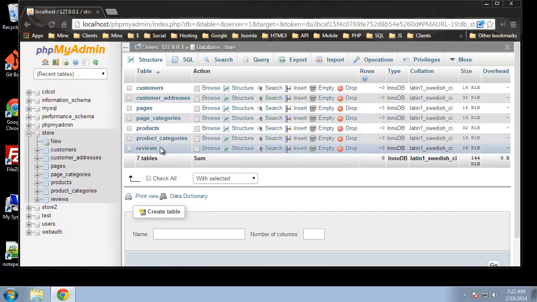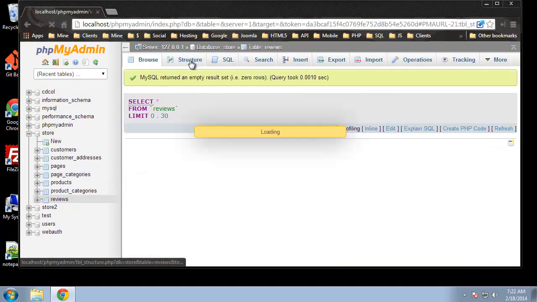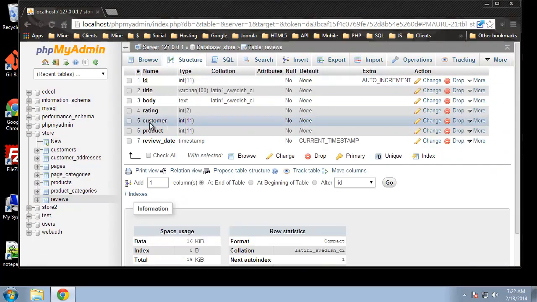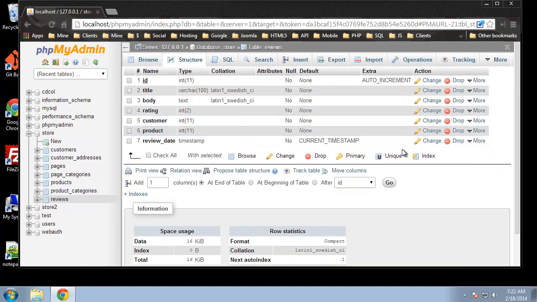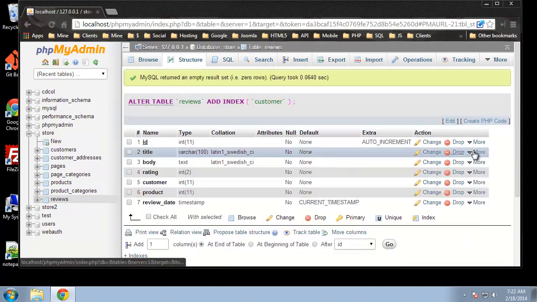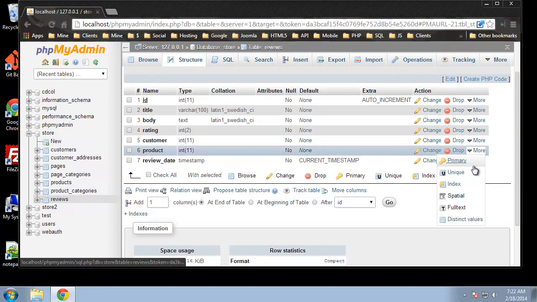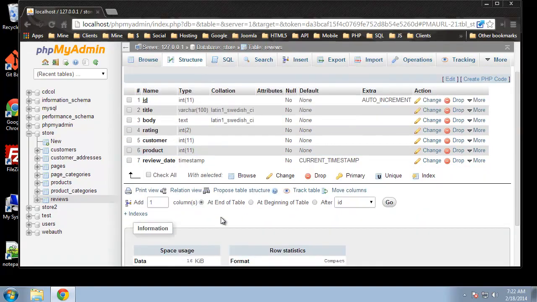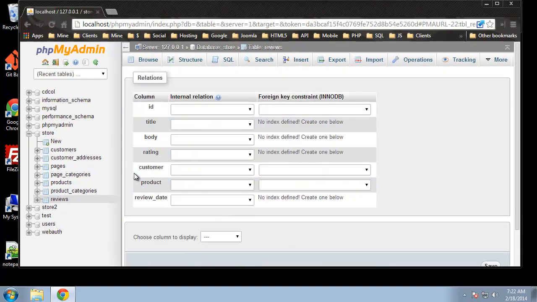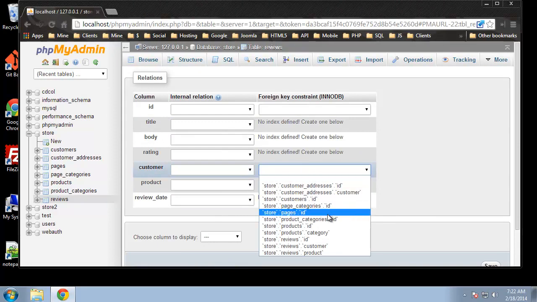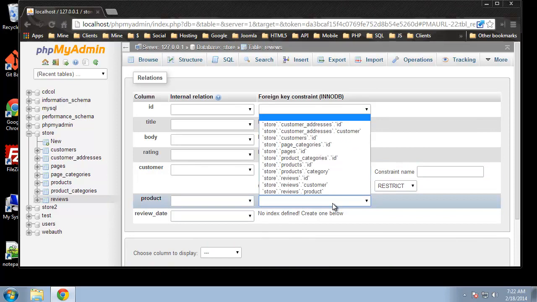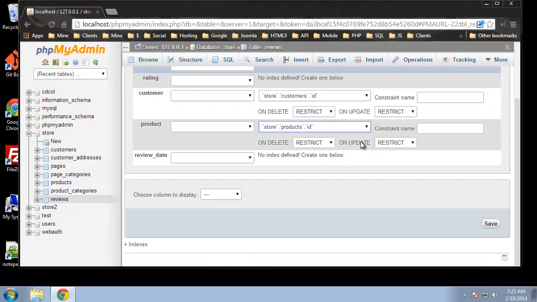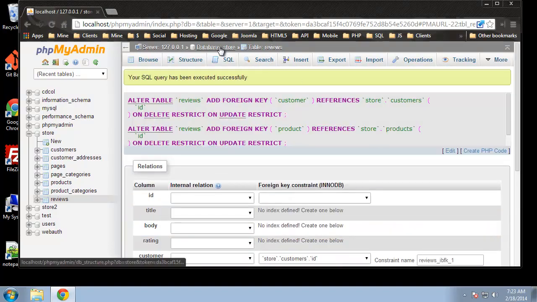Alright, so what else do we have? Reviews. Reviews is going to have actually two foreign keys, customer and product, so we're going to add indexes to both. And then if we go to Relation view, customer is going to go to the customers table ID field. Product will go to the products table ID field. Save that.